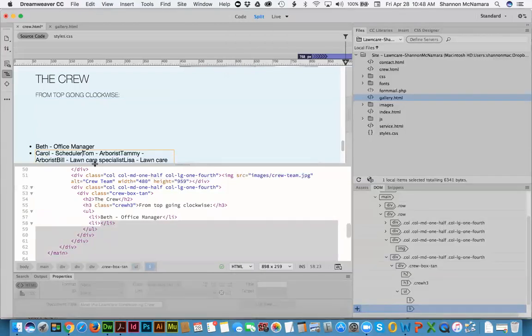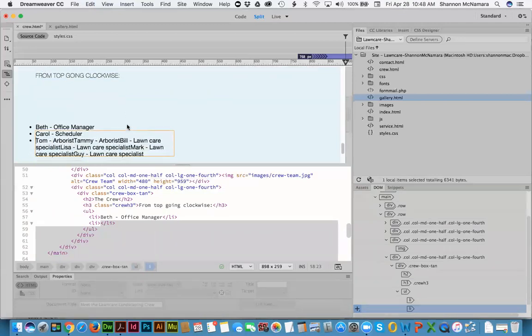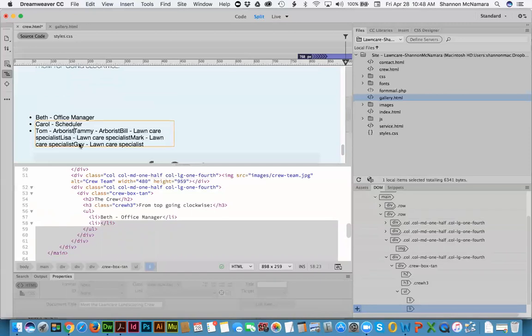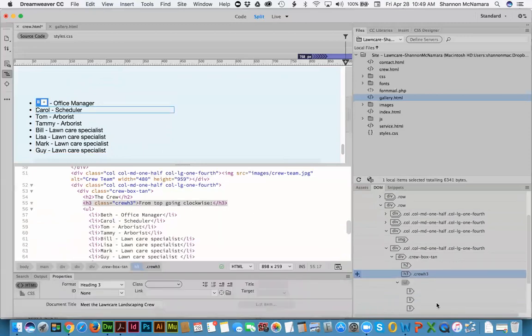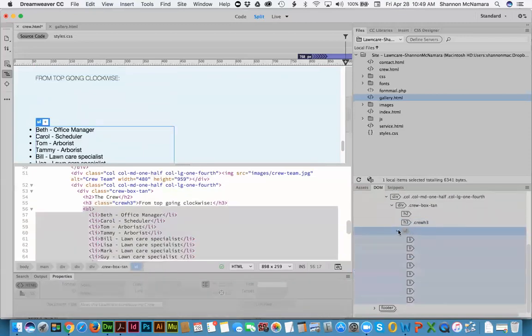which is kind of going to do some weird things. So I'm going to hit enter after scheduler, which moves Tom to his own bullet point. Enter after arborist, which moves Tammy down. Enter after arborist again, which moves Bill down. Then I'm going to hit enter before Lisa, which moves her down. Enter before Mark, which moves him down, and enter before Guy. So you can see I have all my list items right there.